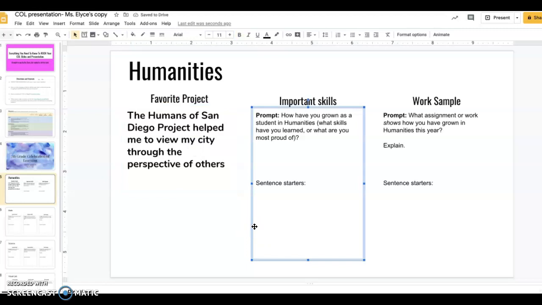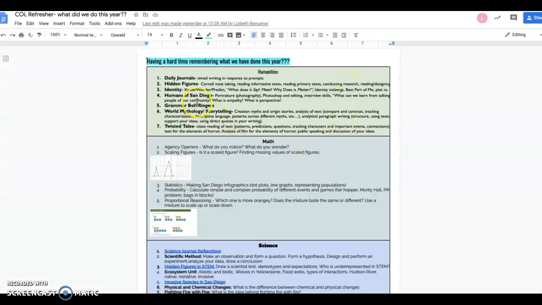Important skills. So how have you grown as a student in humanities? What skills have you learned, or what are you most proud of? So I might answer this prompt with, let's see, what have we done in humanities this year? Maybe I'm having a hard time recalling all the different ways that I've grown. So why don't we go back to this page here? What have we done in humanities this year? Let's see, Cornell note-taking, reading informative texts, analysis and paragraph writing, analysis of text, close reading of text.